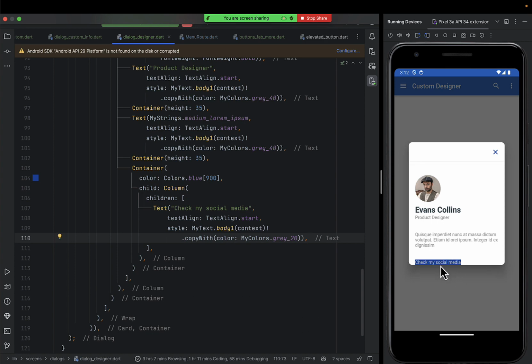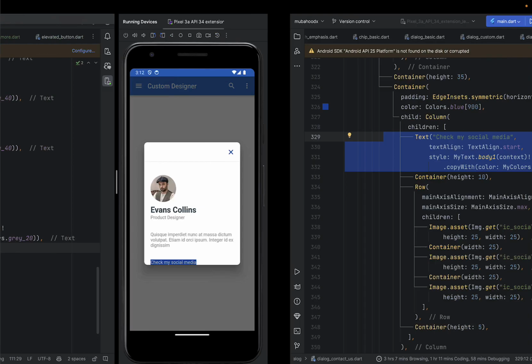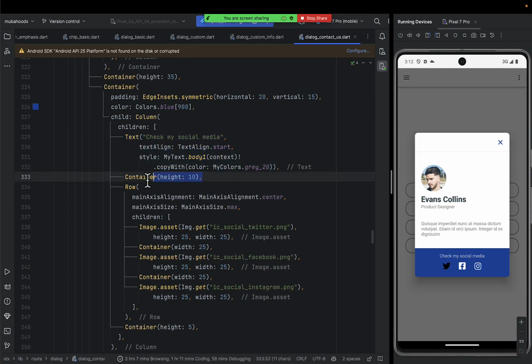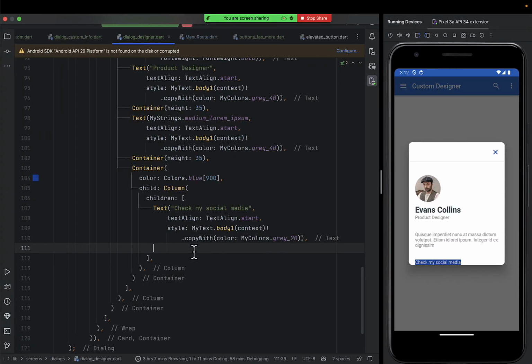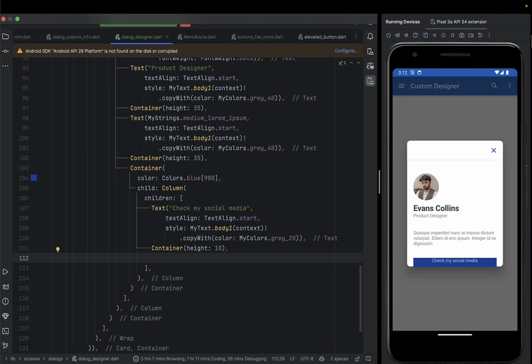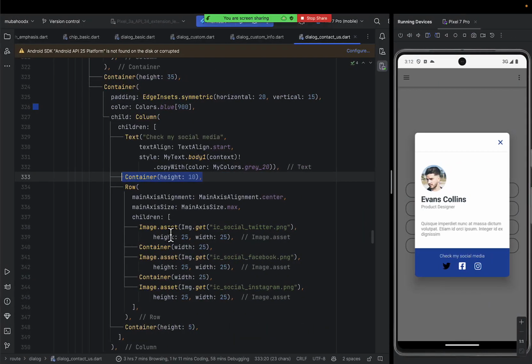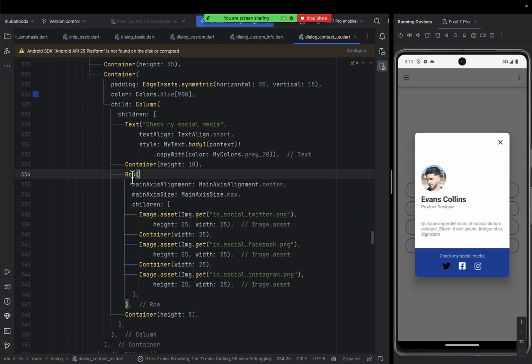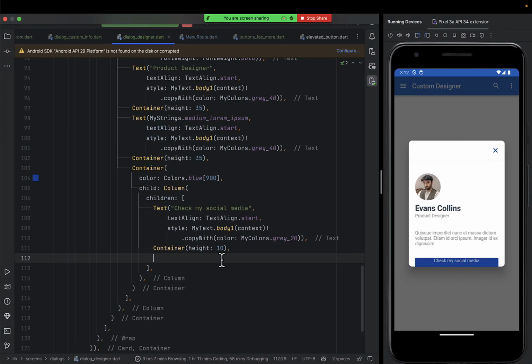Contact us on social media, and then do like this. Make it have a gray color of 20. Then after doing that, we're going to give it 40. Okay, height of 40, so it can be spaced from the next thing. Then after doing that, the next thing we're going to give it a row, so you can have these icons of social media.